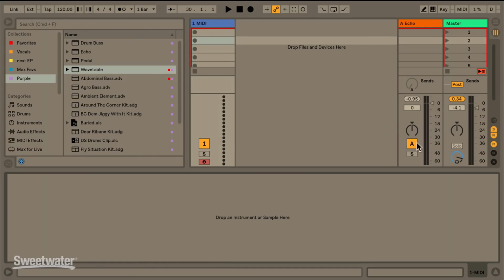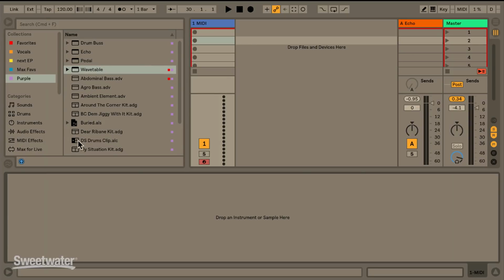The first thing I want to talk about is we've added this concept of collections to the browser. Collections can hold anything in your browser, and you can use them to really pull together all of your favorite sounds, samples, presets, plugins, and projects, and have them all in one place. It's super simple for me to add things to a collection.